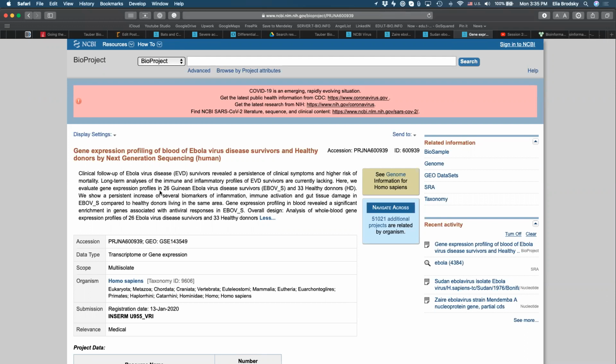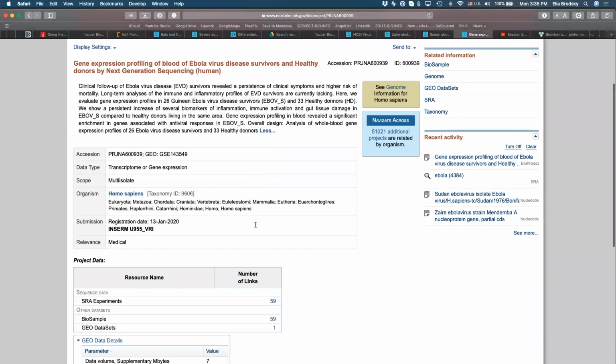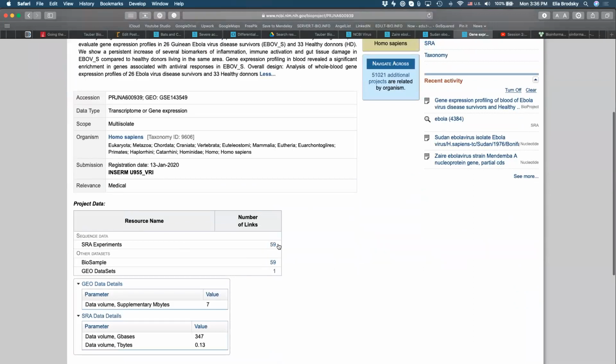Here we evaluate gene expression profiles in 26 Guinean Ebola virus disease survivors and 33 healthy donors. We show a persistent increase of several biomarkers of inflammation, immune activation, and gut tissue damage in Ebola virus compared to healthy donors living in the same area. Gene expression profiling in blood revealed a significant enrichment in genes associated with antiviral responses in Ebola virus. Overall design, and then they tell you how many samples are in total. And here you can see how many individual files you will actually have within this study.